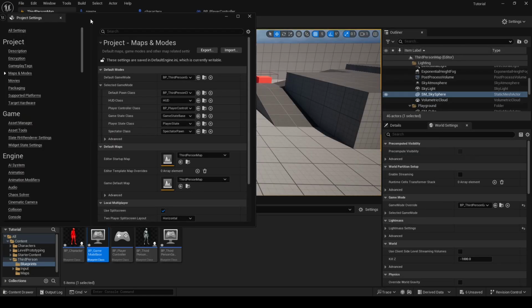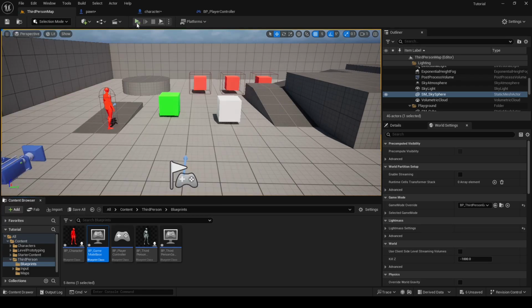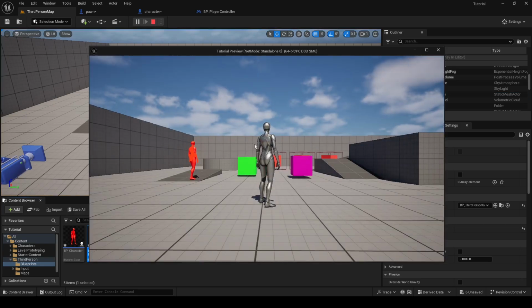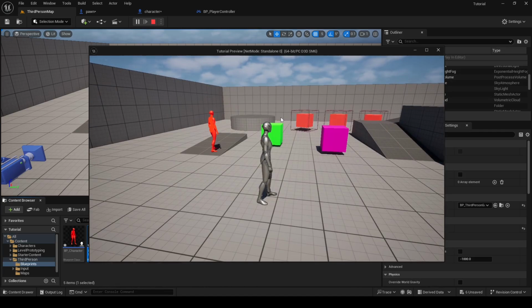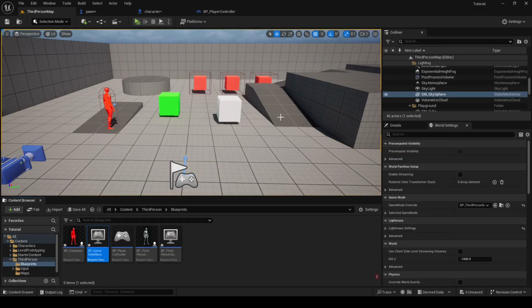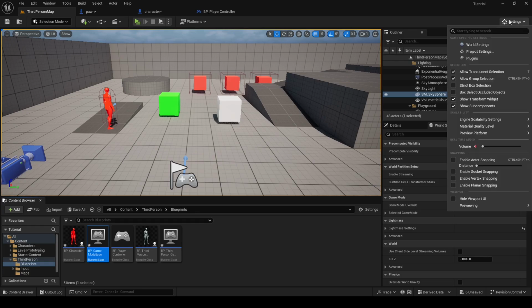Each level can have a different game mode, and the game mode of a level overrides the default game mode of the project. So if we set the default game mode to be the third-person game mode and click play, you can remember that in our player controller we made the mouse visible, and you can see it in the game. And this game mode is using the player controller where we made that possible.